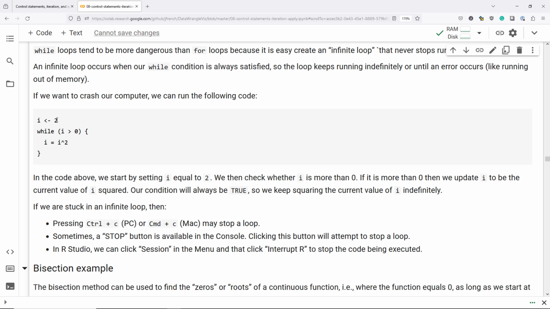In this example here, we start off by setting i equal to 2. And then we say, while i is greater than 0, we want to square i and then store it as i once again. Here's the problem. We start off with i being greater than 0 since it's 2. Okay, we square it, we get 4. We update i, we go back, and i is going to be greater than 0. But every time we square i, it's just going to be a positive number, so it's always going to be greater than 0. So this loop will never stop by itself.